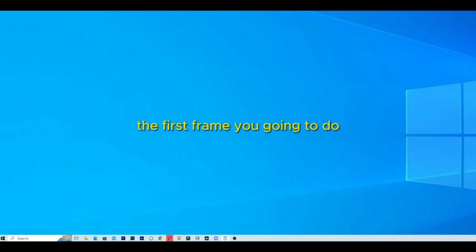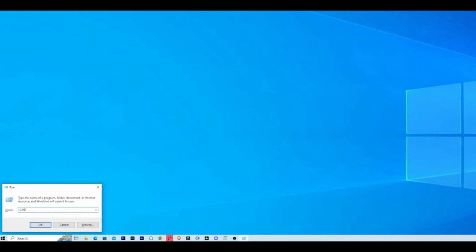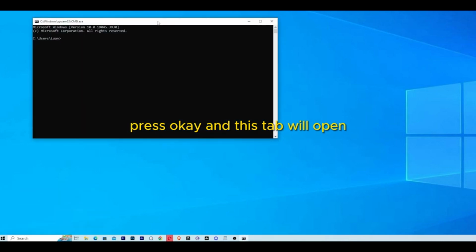The first thing you're going to do is open the command prompt. And for that, we have different ways. You can use the keyboard shortcut, which is Windows plus R, and then type CMD in it. Press OK, and this tab will open.